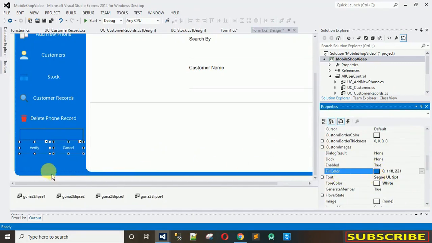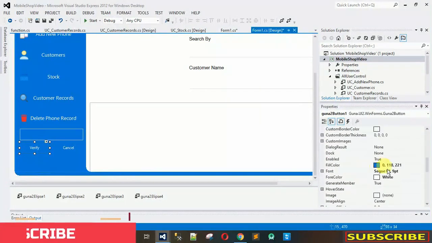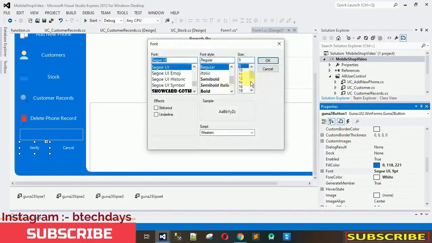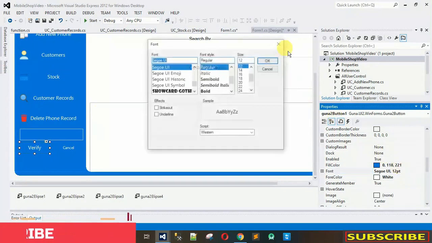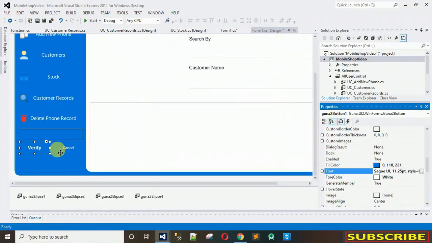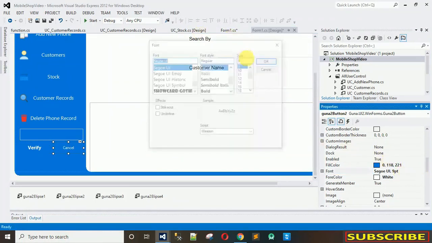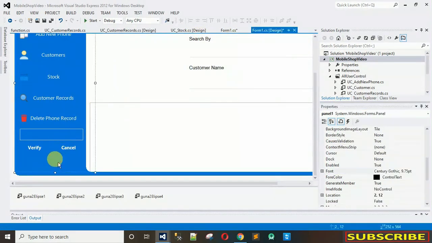Now we have to increase the font. To increase the font, select one, and after that change the font size from 9 to 12 and hit OK. Not 12, let me change this one to 11 and bold as well. 11 and bold and hit OK. Okay, so now it's looking nice. In the same way we have to do it for the second button. Click on this, 11 and bold and hit OK. So now these buttons are looking nice.